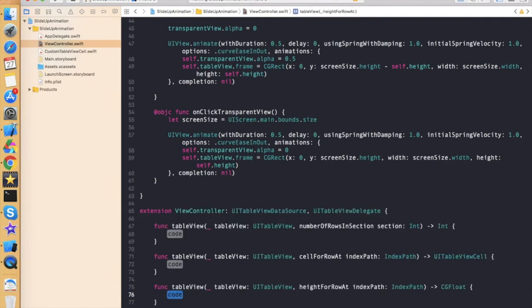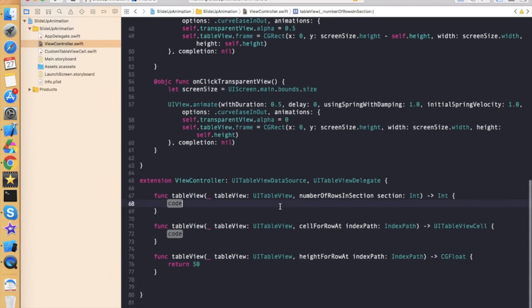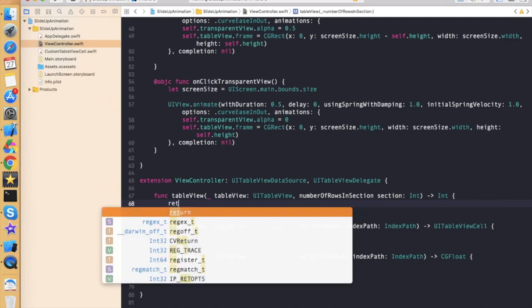So height for row at index path. In this height for row at index path, we have defined the height as 50, as we already told you about this. Now number of rows: right now we have 5 rows, so I'm just returning 5.